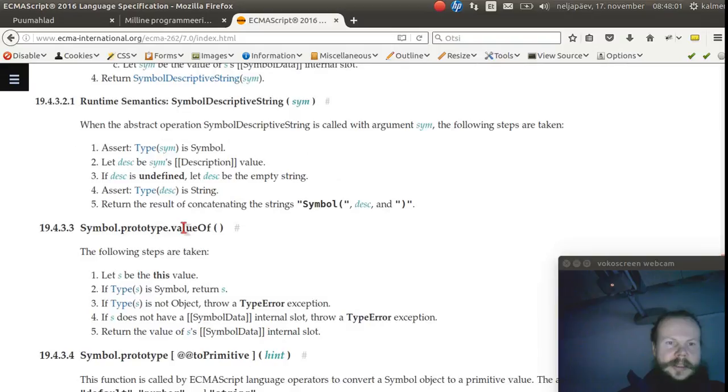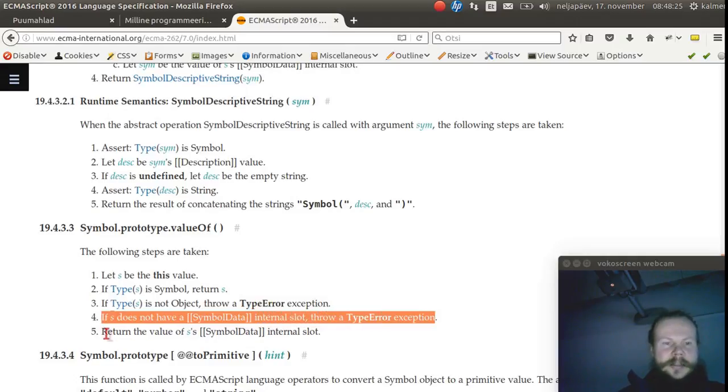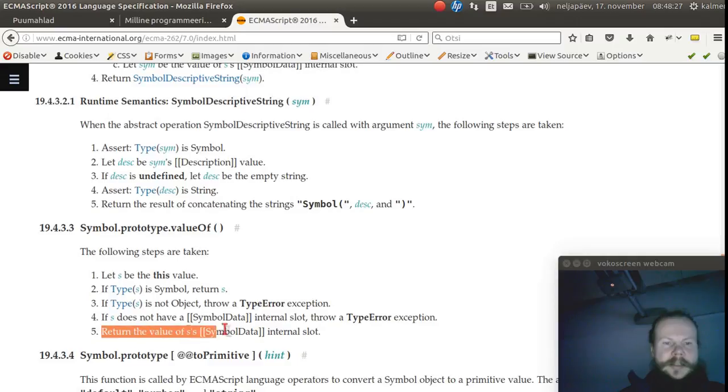For instance, the function valueOf, here are the steps. So first step, let s be this value. Then if type s is symbol, return s. If type is not object, throw a type error exception. Fourth step, if s does not have a symbol data, throw a type error exception. And the fifth step, return the value of s.